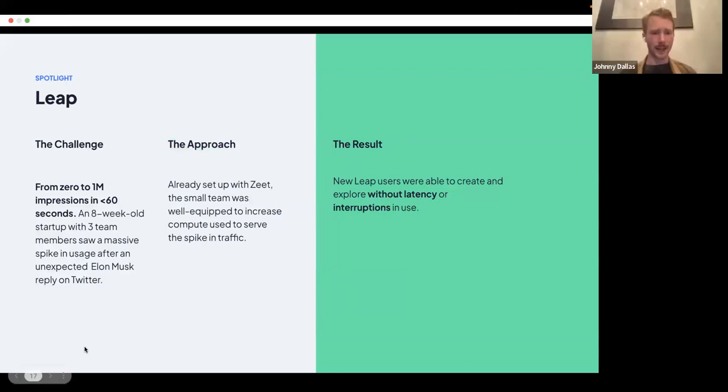So just as a recap on Leap, because I really think this is an incredible story of this small team hopping on this AI wave and doing a great job of riding it when the tsunami of Elon Musk comes in, and they've got a massive spike in traffic, 0 to over 1 million impressions in less than 60 seconds. 8 weeks old, 3 people, not necessarily all even technical. And because they were set up with this stack of platform engineering on top of CoreWeave using Kubernetes auto-scaling, they were able to handle this.